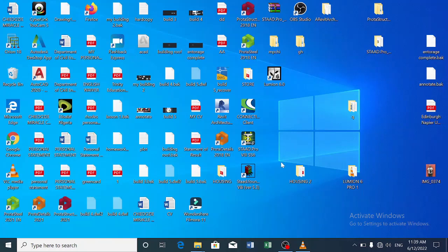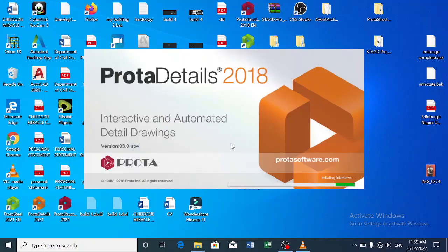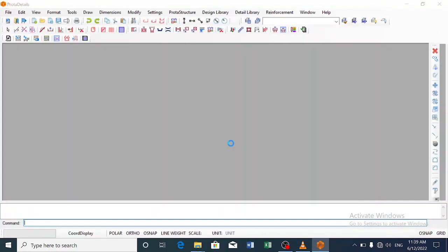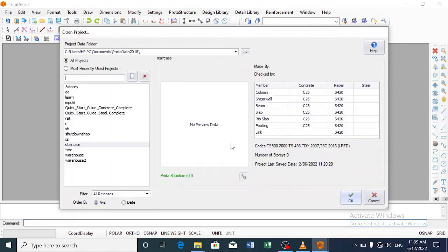Today we'll be talking about designing a staircase using Prota Detail, and this is Prota Detail 218. So we'll click on it. While we are loading, Prota Detail designs different kinds of staircase, and we're going to see them in our class today.